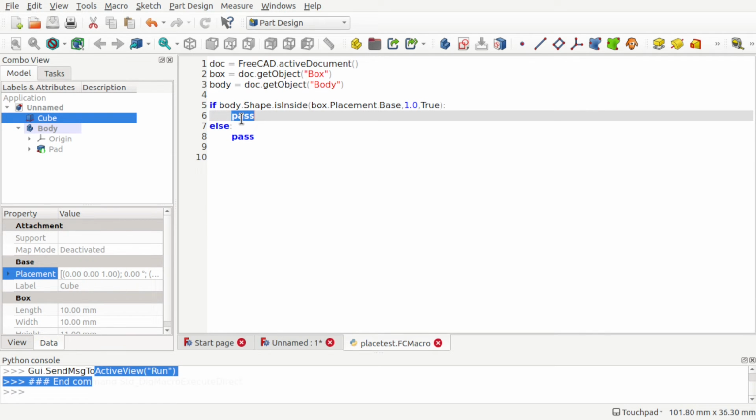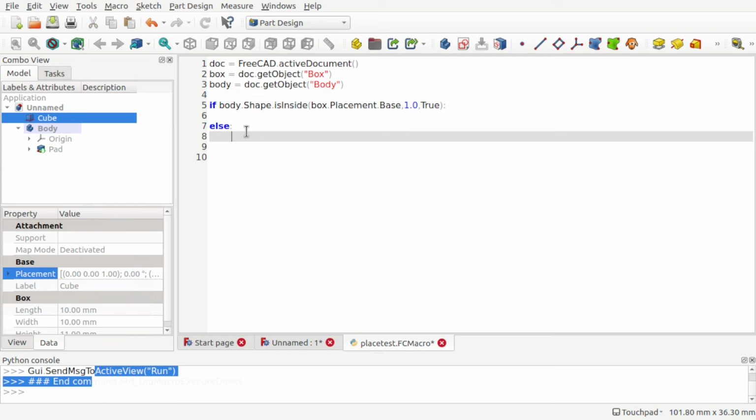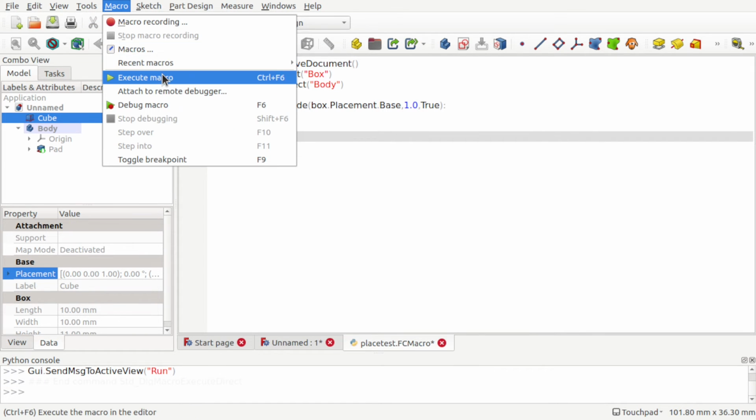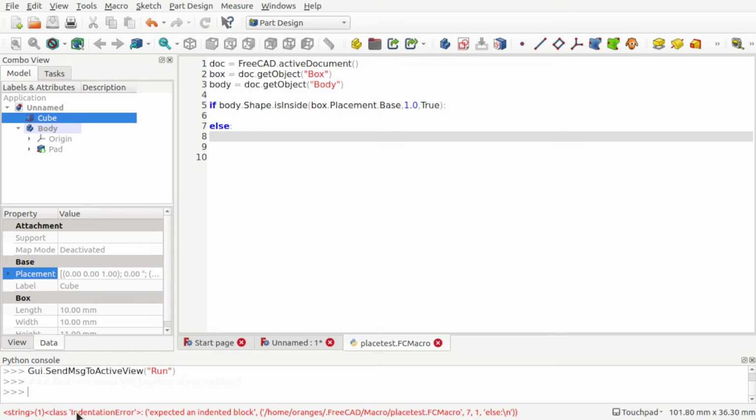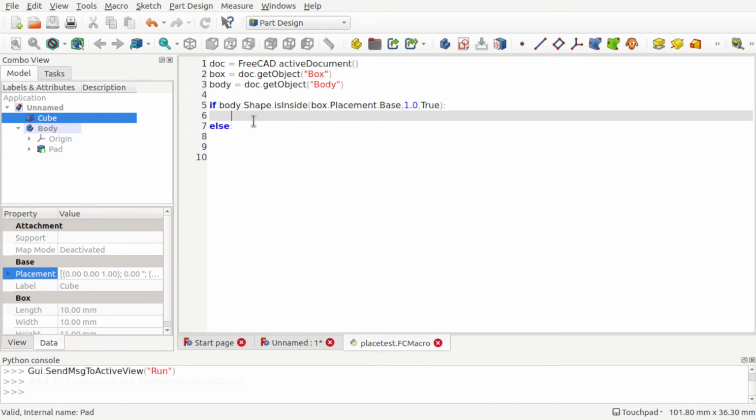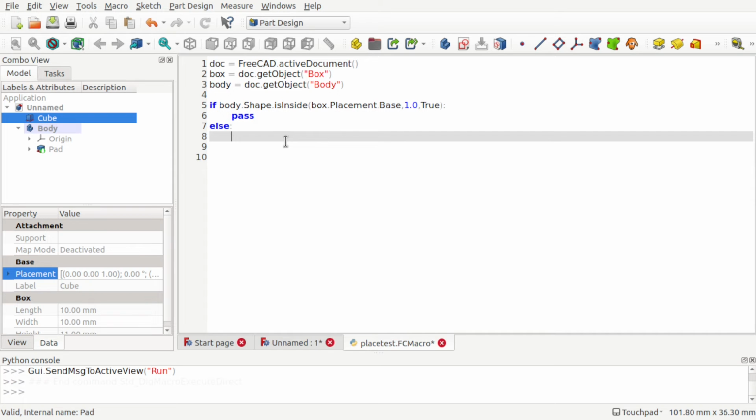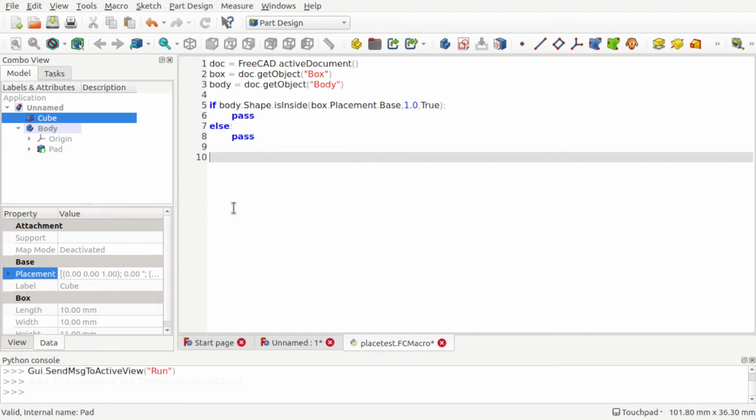If I took these passes out, what will happen? This will error. So macros, execute macro, and we can see we've got an error that's come down here. It's expected an indent block, and we've got nothing actually inside our indent block. So this means that using pass will allow us to just carry on thinking about the code without dealing with any errors, because we may want to put some extra code down here that we need to test.